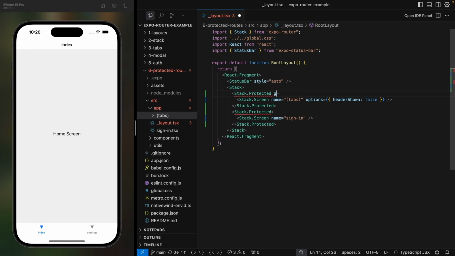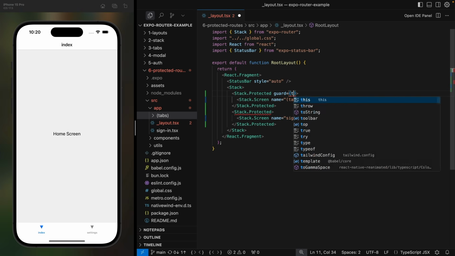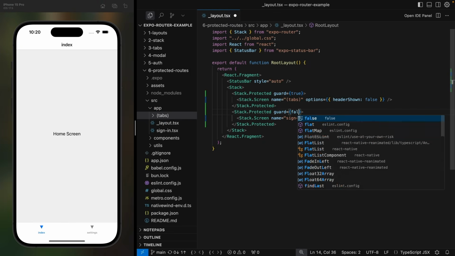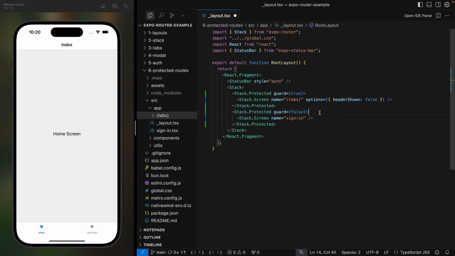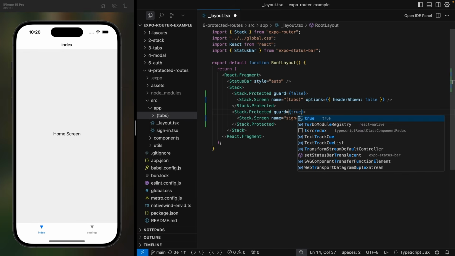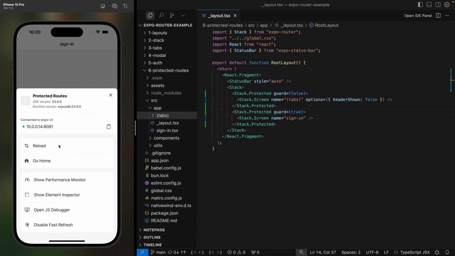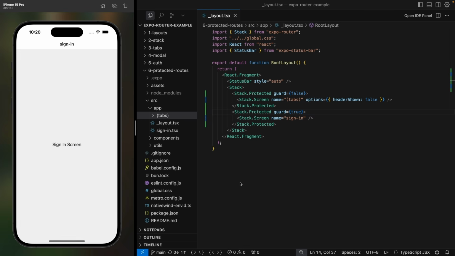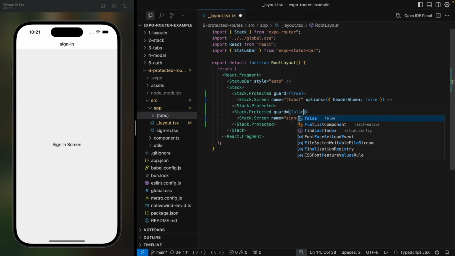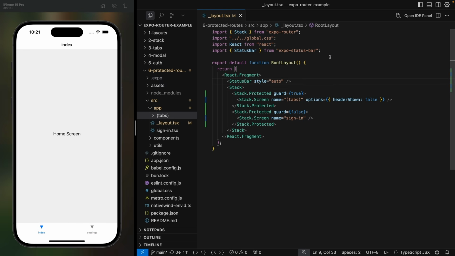This component has a guard prop. When guard is true, then the screen can be accessed. So if we set the tabs guard to false and the sign-in one to true and refresh, we are taken to the sign-in page, and we in fact cannot go into any of the screens in the tabs, even if we try to navigate directly. Conversely, if we set sign-in to false and tabs to true, we are taken to the logged-in view.